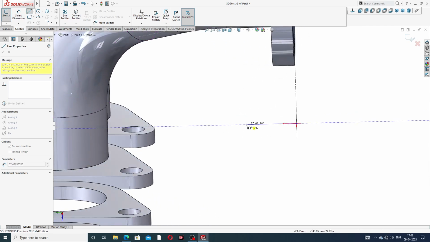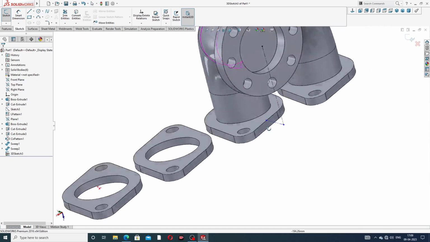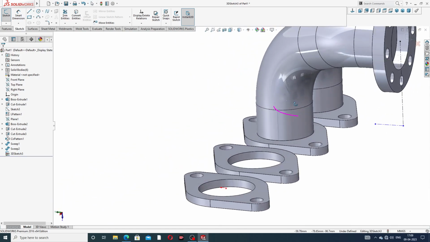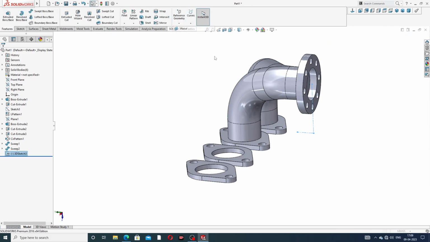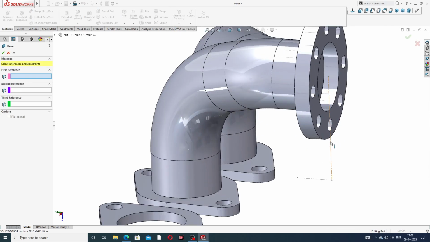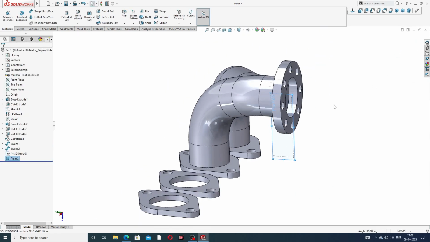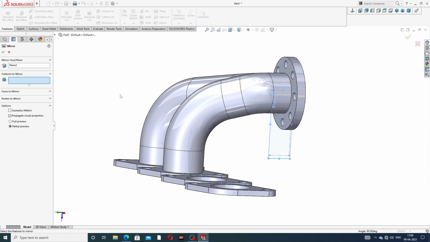Okay, this use a tab. Okay, this is a perfect line. Okay, this line is correct, but select exit and use this plane. The plane is created here, and this plane uses this line. Click this line and click OK. This plane is created here easily, and use a mirror.